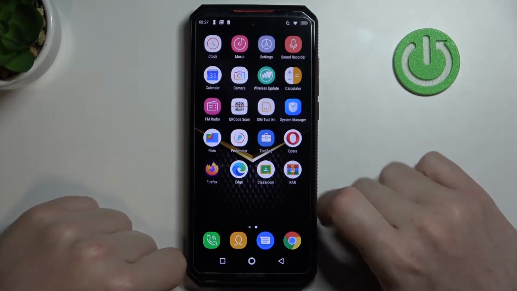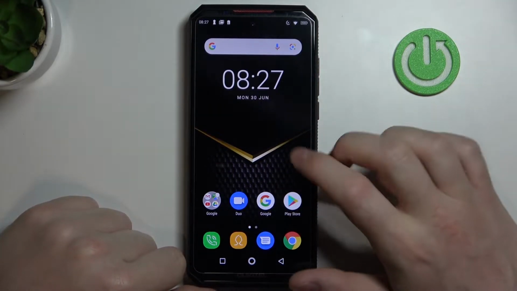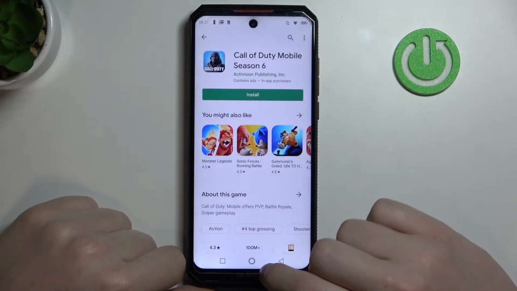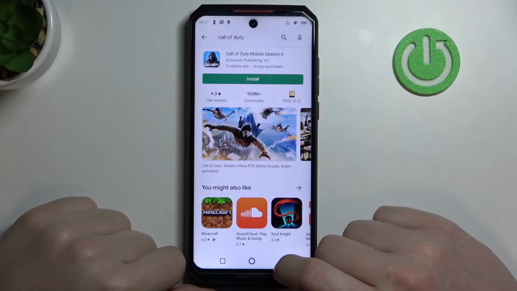Hello, in this video I'm going to show you how to fix the problem when you have an internet connection but you cannot browse Google Play Store or use your browser on Oukitel K13 Pro.